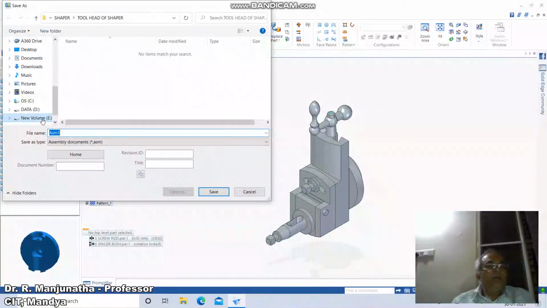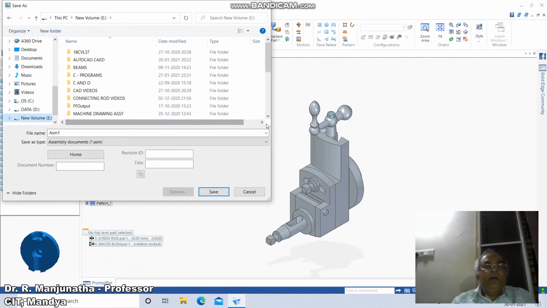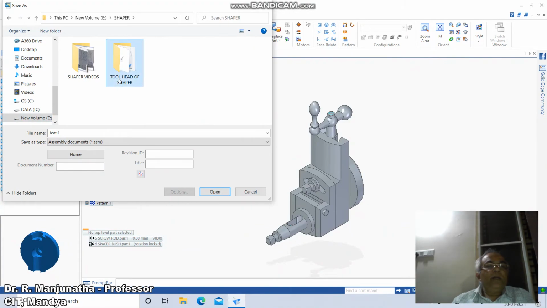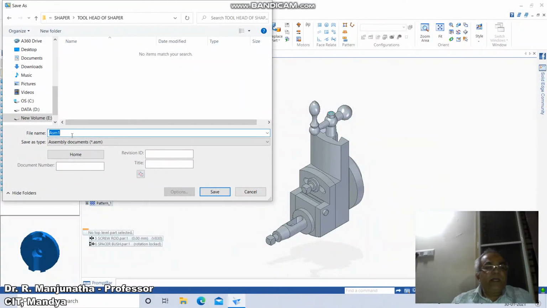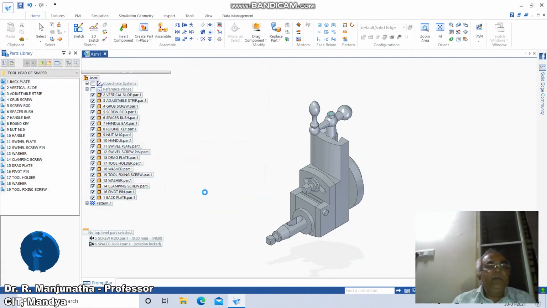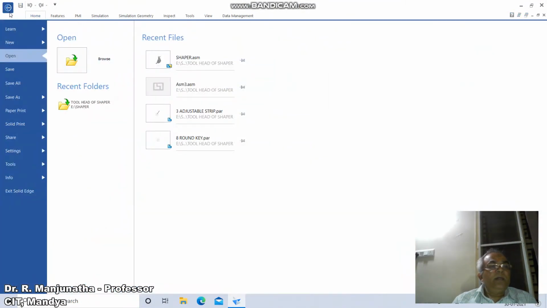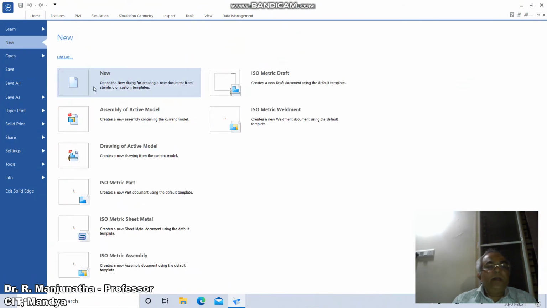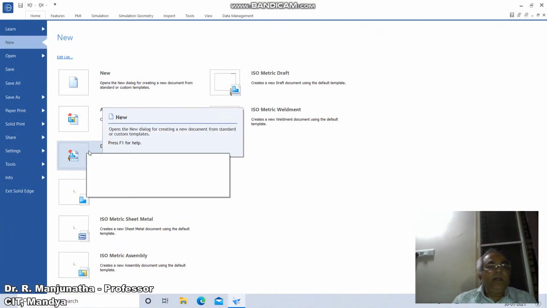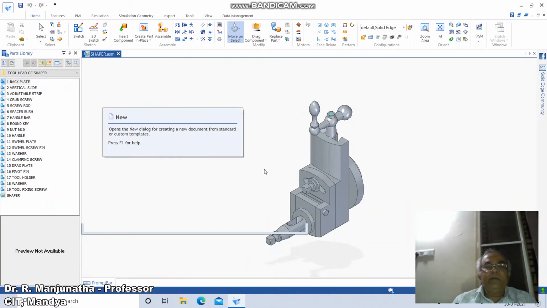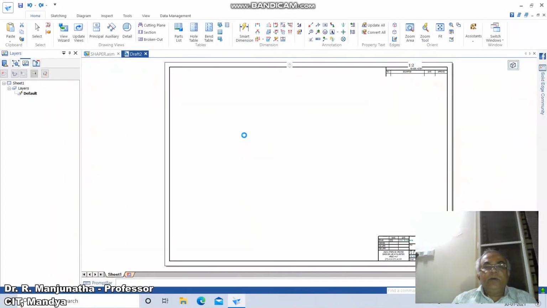In the save option, go to E drive, go to shaper, then go to tool head of a shaper, and take it as shaper assembly. Take shaper assembly and then you say save. So once you save this, now we will go for creating the drawing. So go to file, click on new, drawing in active model, you just click on this and select isometric draft, then come down to this.